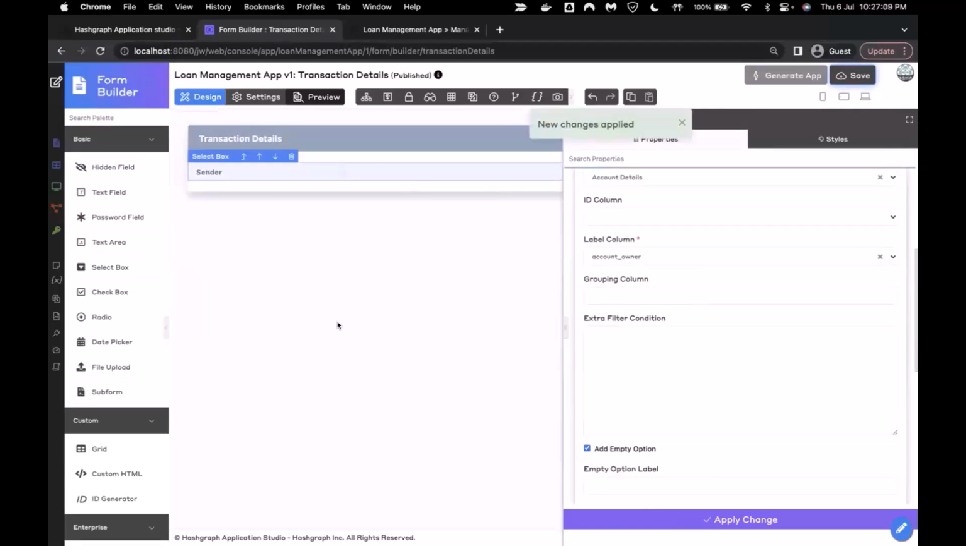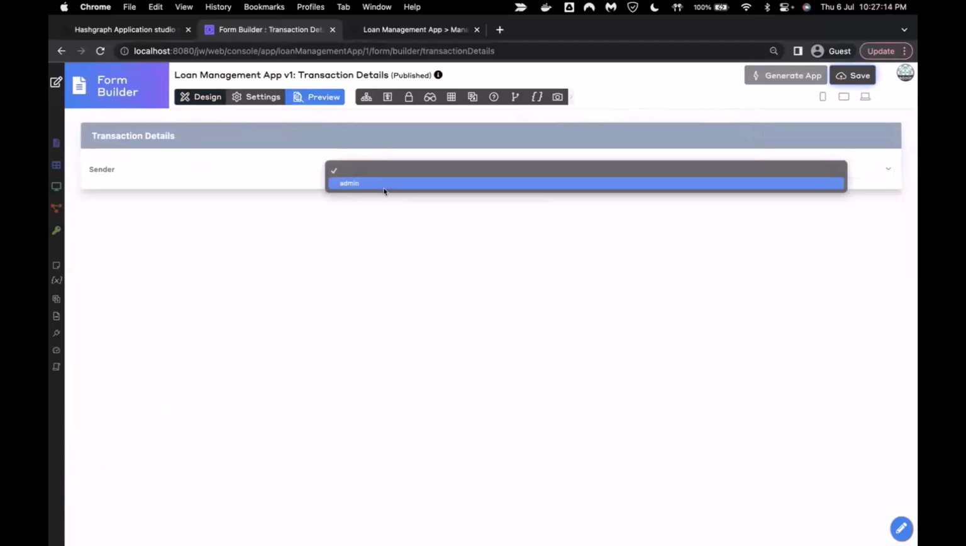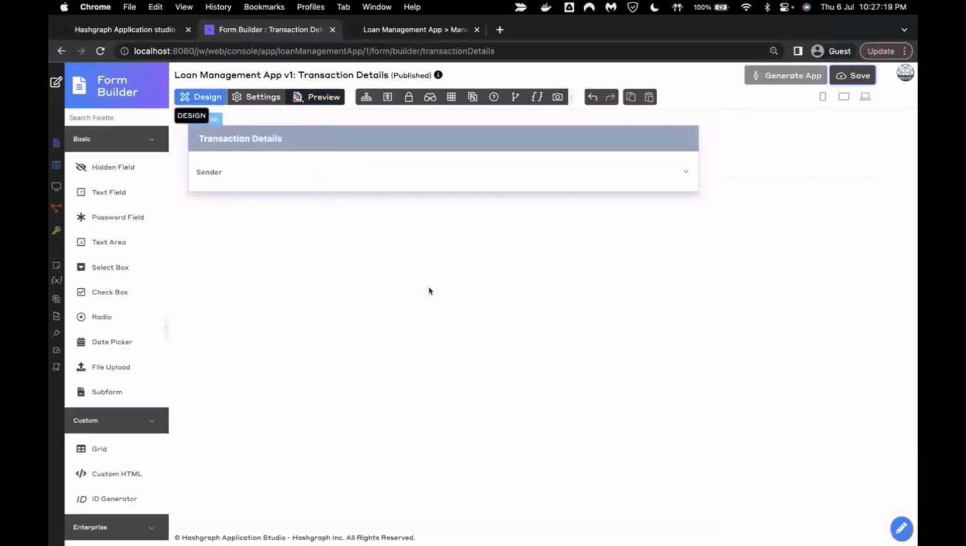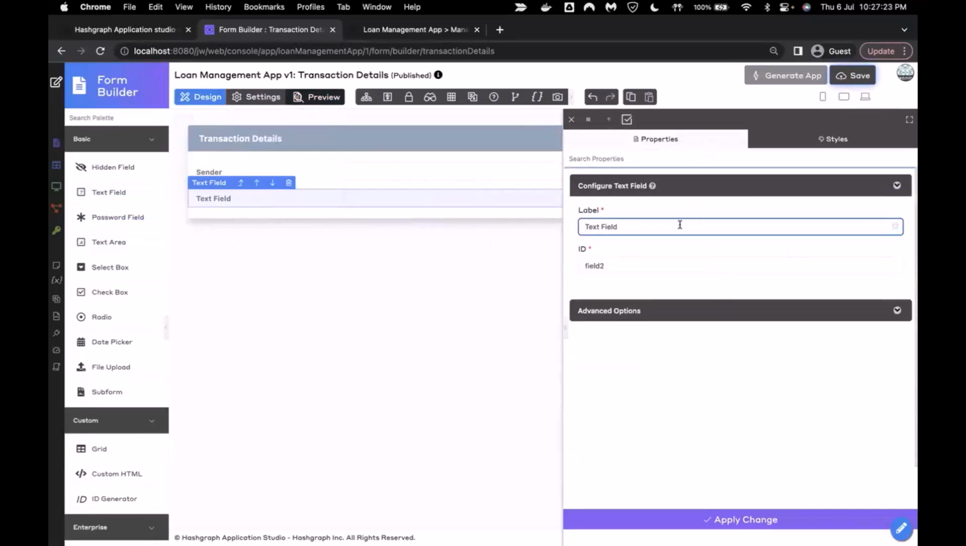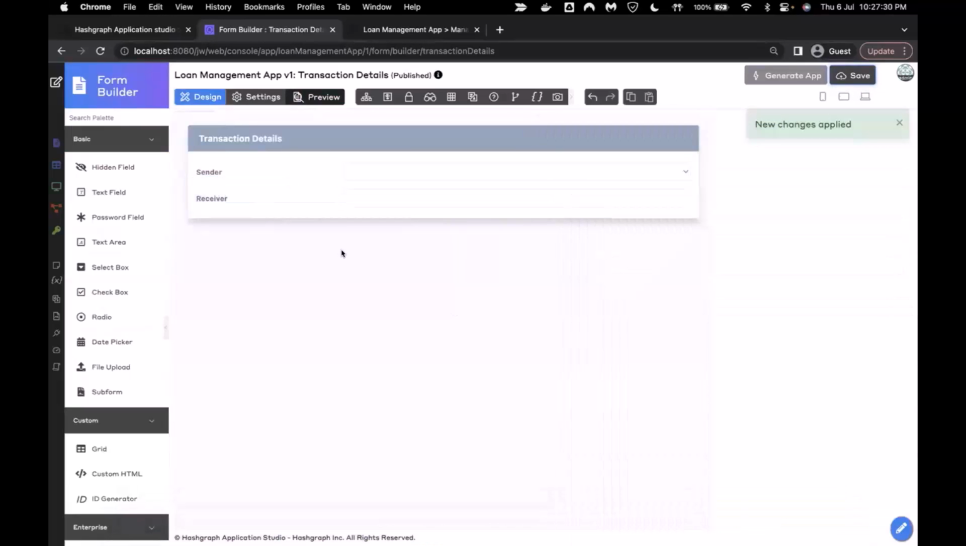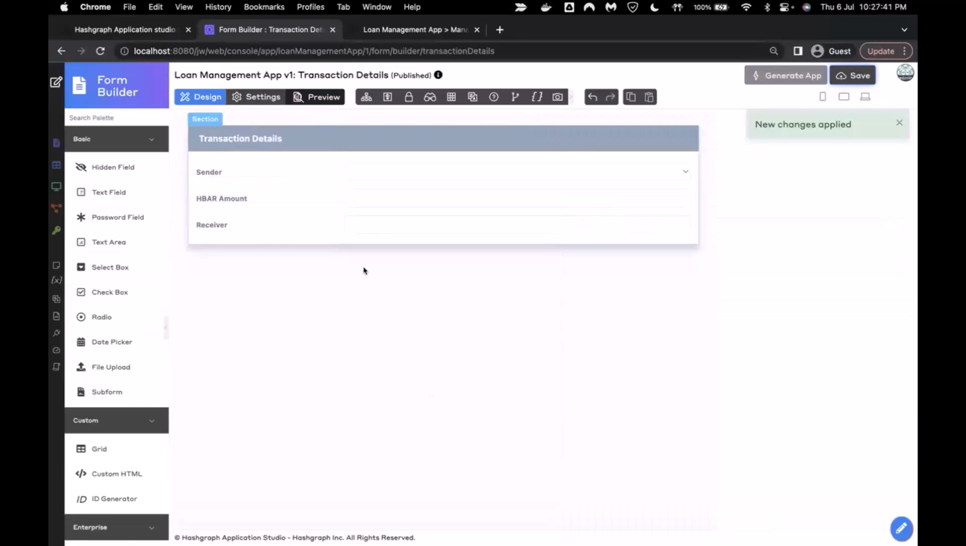And when I apply this change in here, you notice when I preview it, we can select the accounts via the user names itself, right? So there are many ways to represent data in your forms. And of course, we'll need another field in here to act as our receiver. And just for simplicity, the receiver is just going to be a plain text field that we can paste it in. And finally, our HBAR amount that we want to transact. So I'll call this HBAR amount and apply the change.